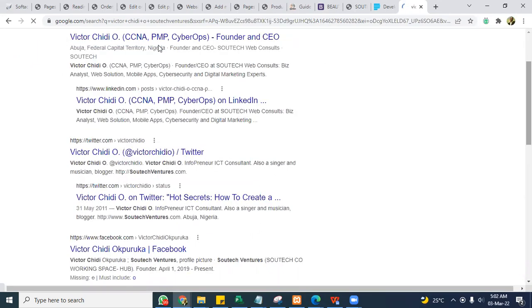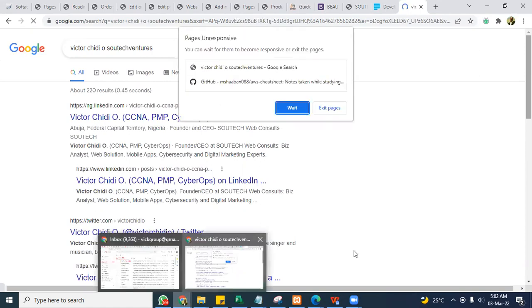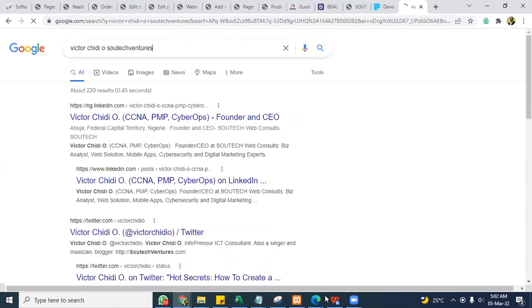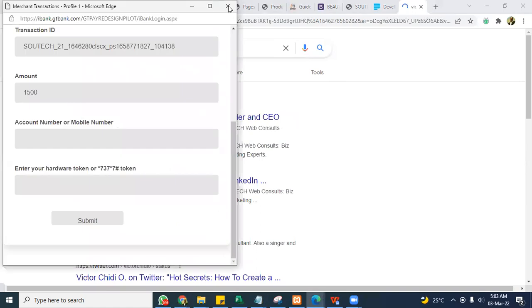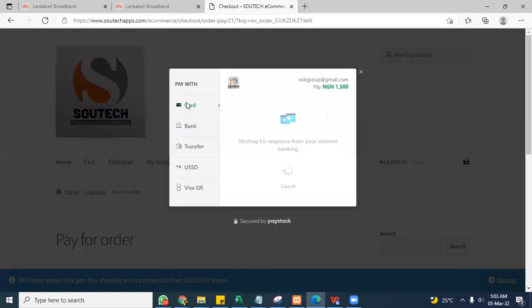Let me see, GT Bank. I don't have my account number offhand. This might be a longer process for payment. Okay, let me cancel this. Let me make it just card payment so it's simpler.